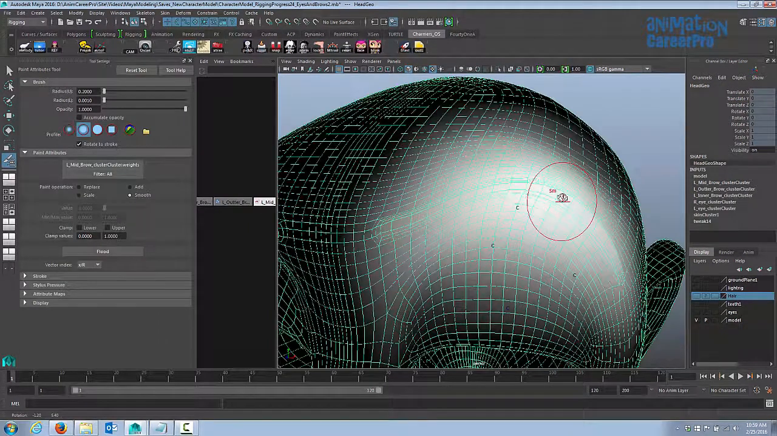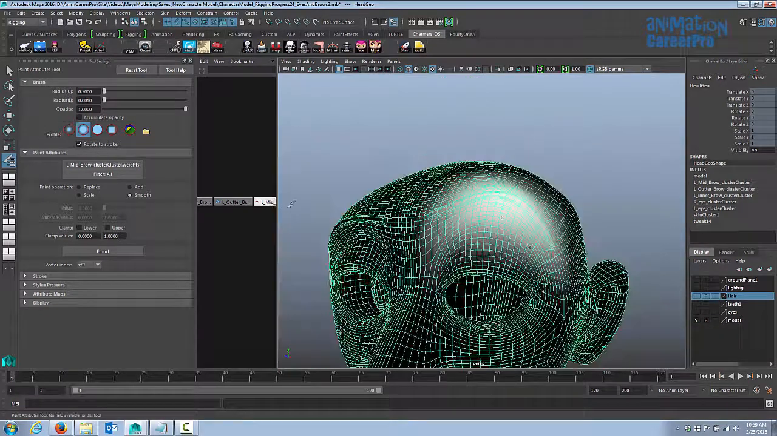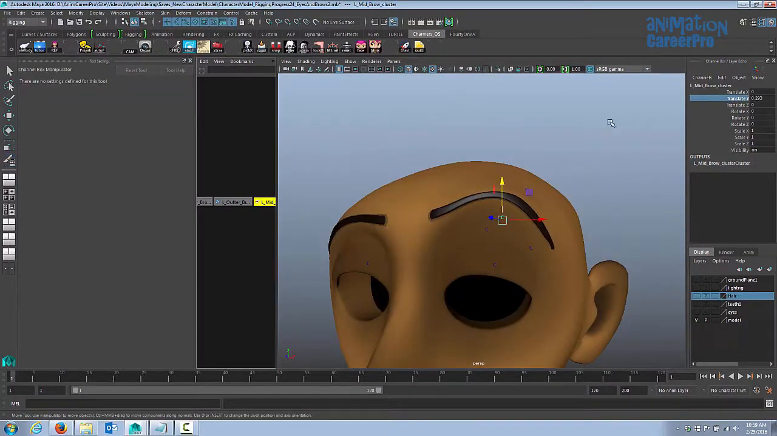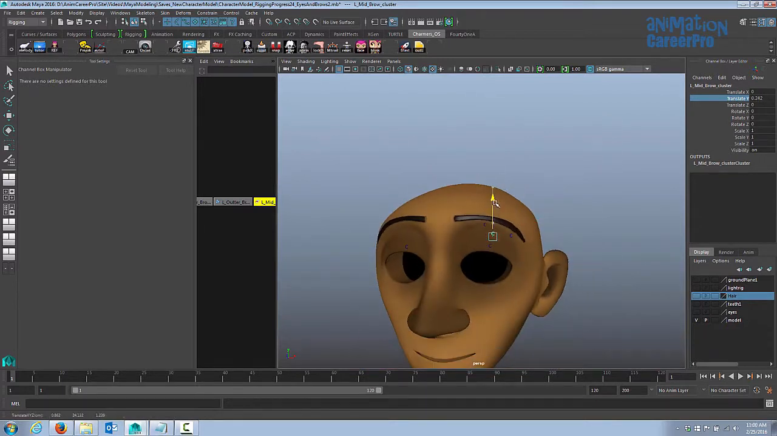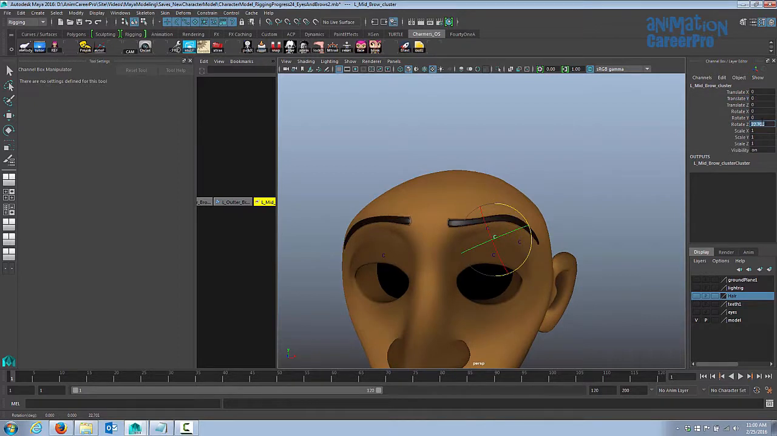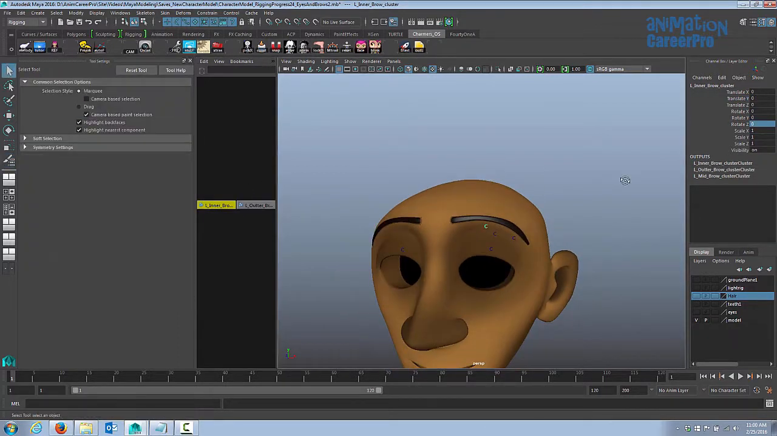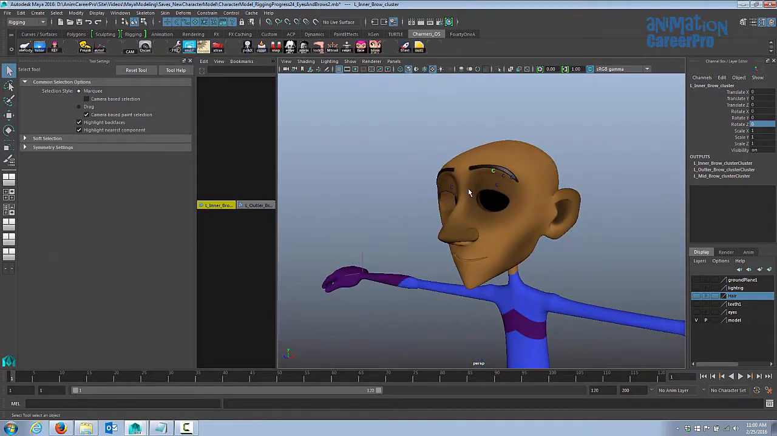Alright, so I'm just finishing up weighting the mid-brow, and I'm just finishing smoothing up some of the lumpy areas up here. So I'll select that cluster and let's move it up and down, and I think this is fine. These clusters are going to be more for finer adjustments. Okay, so let's just zero out that cluster, make sure they're all zeroed out. So the next step, we're going to create some control curves to attach these clusters to.